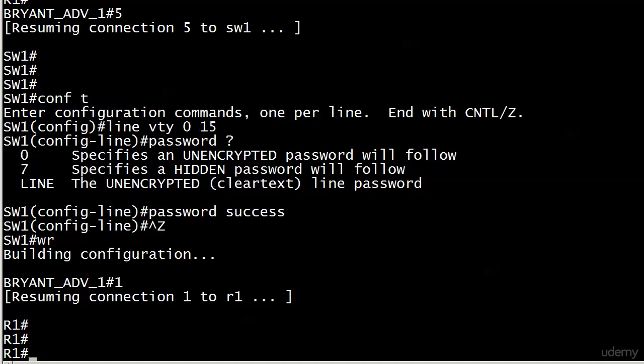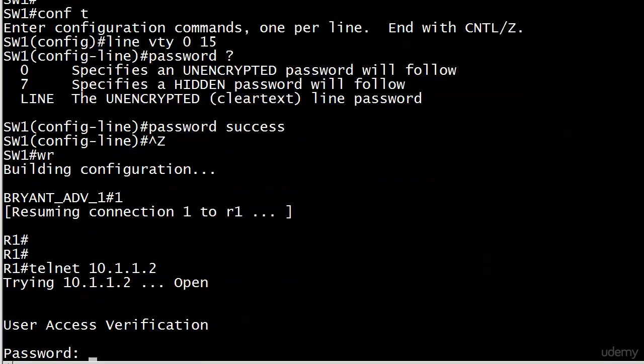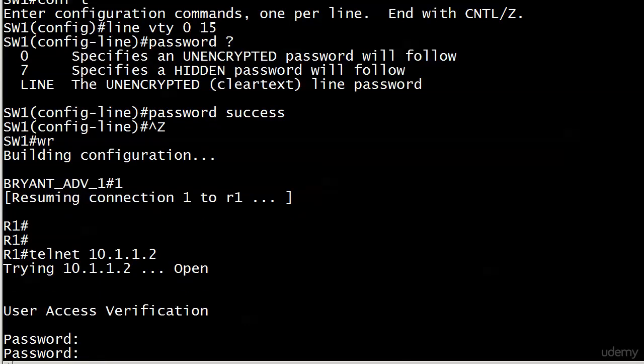And now I'll try the telnet again. And hey, something a little different here: we're getting prompted for a password. Of course, we weren't prompted for a password before because the VTY lines require one. So it said "Trying 10.1.1.2 ... Open. User Access Verification." It's even prompting you for a password. So I will put in success, I hope.